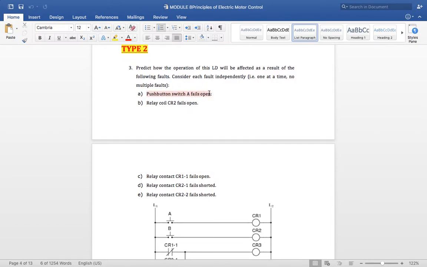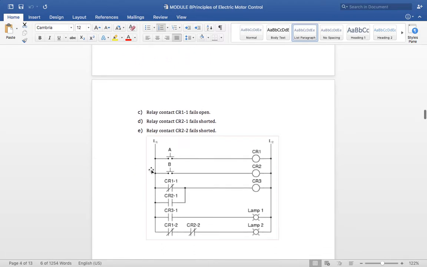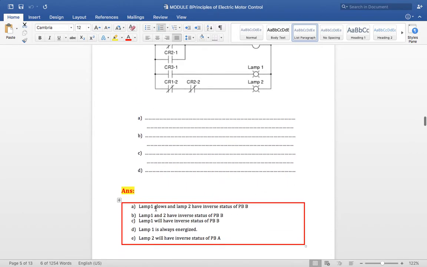Push button switch A fails open, which means push button switch A is always open. So this one is like this, open, and this relay coil won't work. Let's see what happens if it is not working. You can check the contact CR1. Here CR1 is normally closed, so the current will flow if it is not working, and CR3 will energize, CR3 will be closed, and lamp 1 will always be energized. So first you can write the answer: lamp 1 glows.